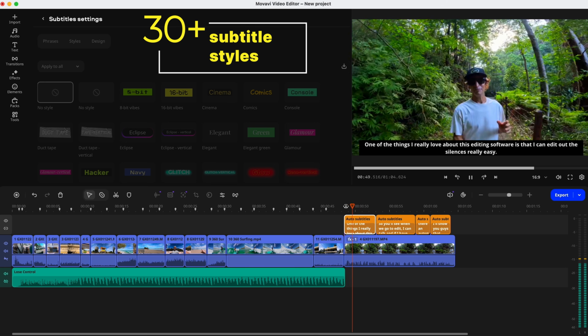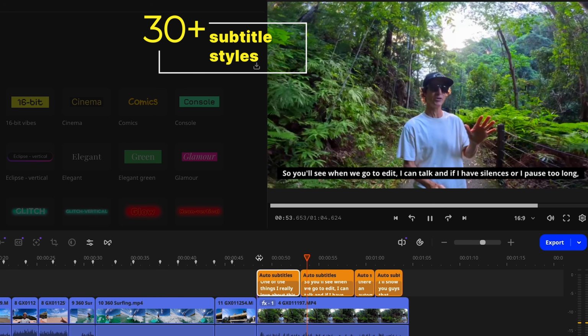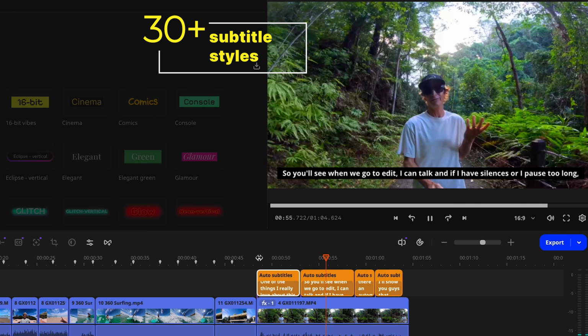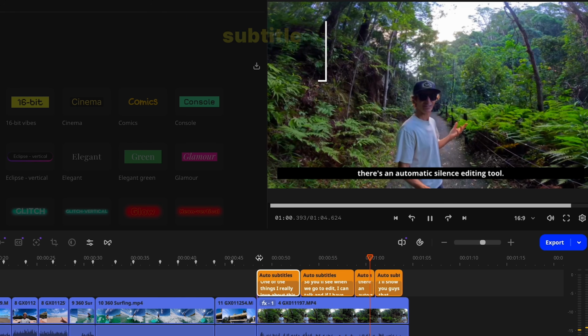One of the things I really love about this editing software is that I can edit out the silences really easy. So you'll see when we go to edit, I can talk, and if I have silences or I pause too long, there's an automatic silence editing tool.